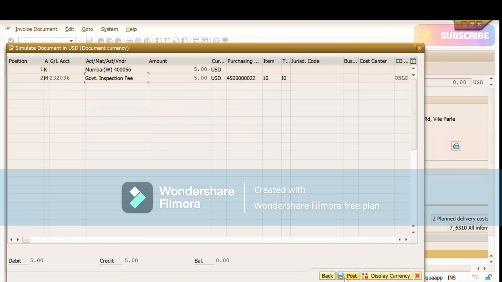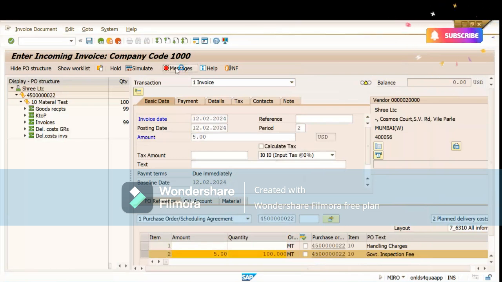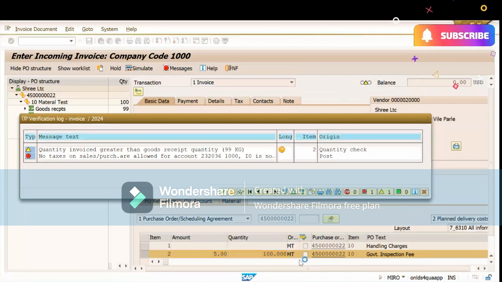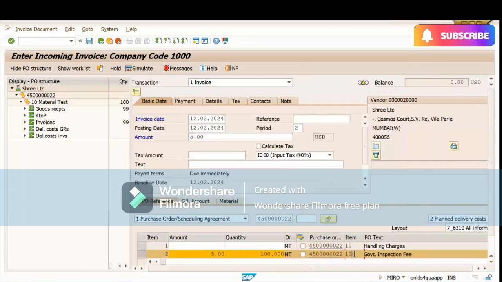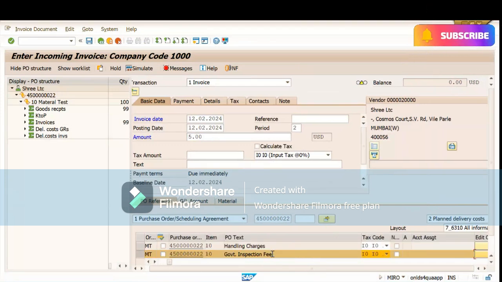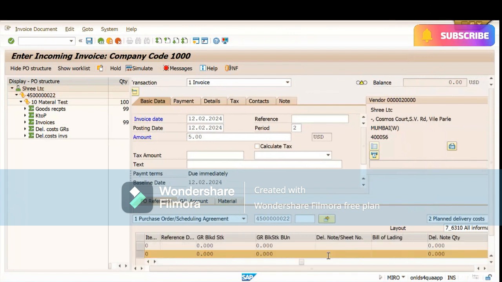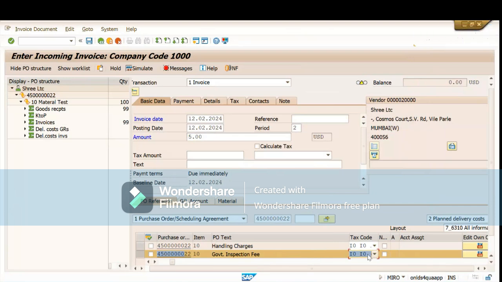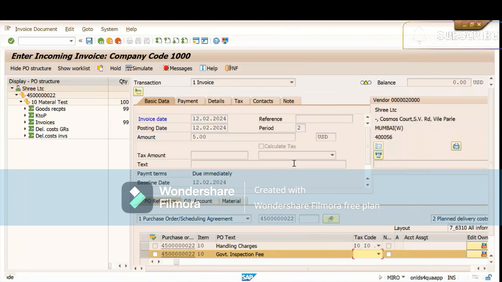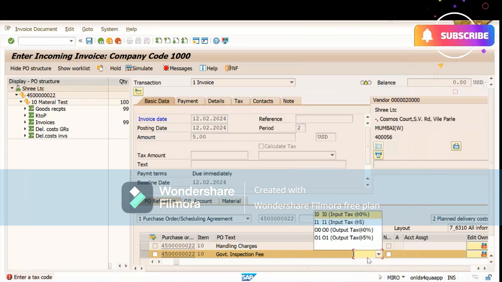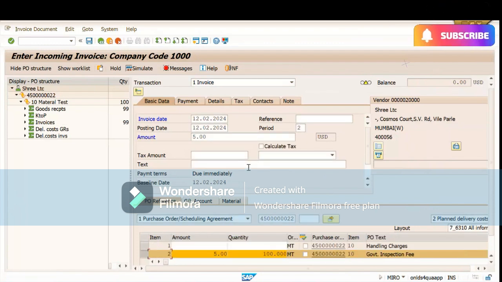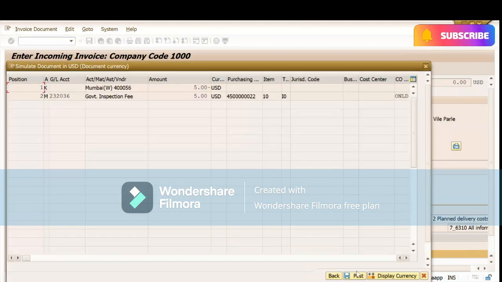It is not posting. I will check somewhere else. I didn't maintain any tax code maybe for inspection fees. There is a tax code selected, that's why we are getting the error. I will delete it, no problem. Tax code is actually not required. This one also has a tax code selected. I don't want to maintain the tax code. Okay, the tax code is a mandatory field, no problem. I will enter the tax code I0, calculate the tax. Zero tax will be calculated actually. I need to select calculate tax. Now I can post the document.